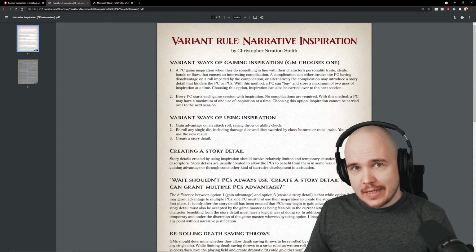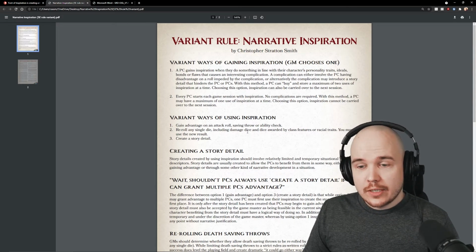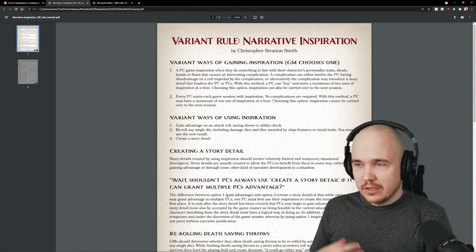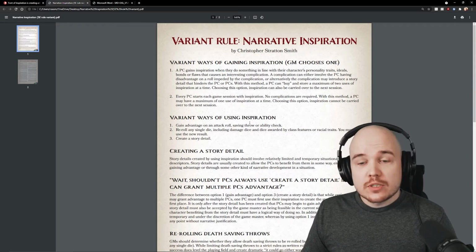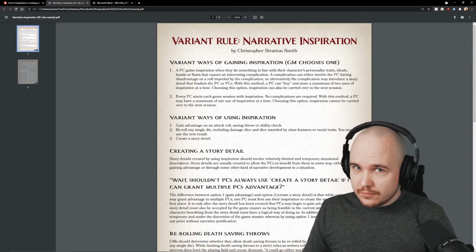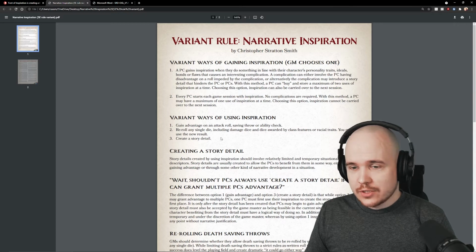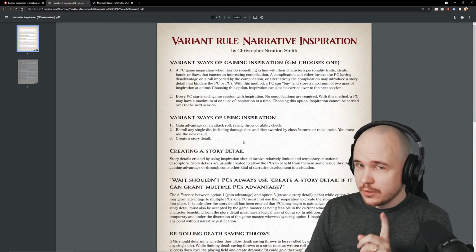The second one is to re-roll any single die, including damage dice and dice awarded by class features or racial traits. Think of bardic inspiration or something like that. You must use the new result. So if you fail, or if you get a low result, then that's on you, but you have the option to try to re-roll.